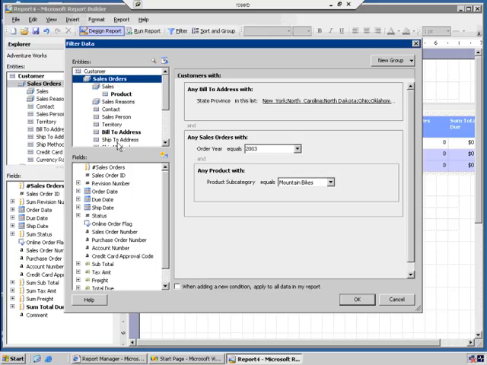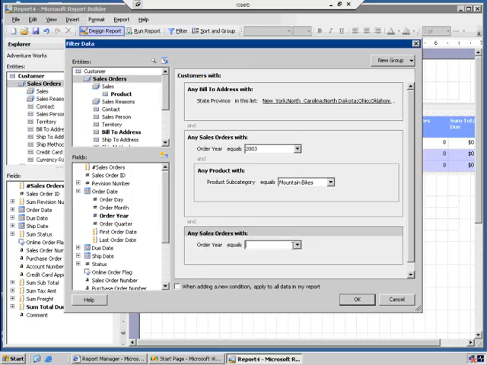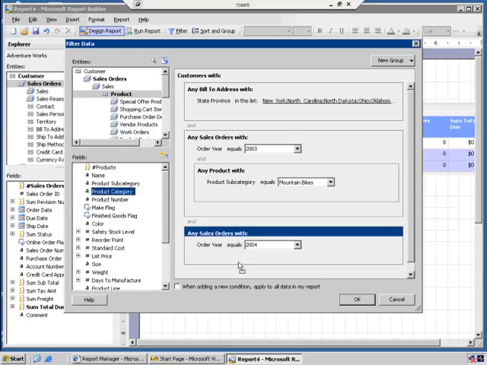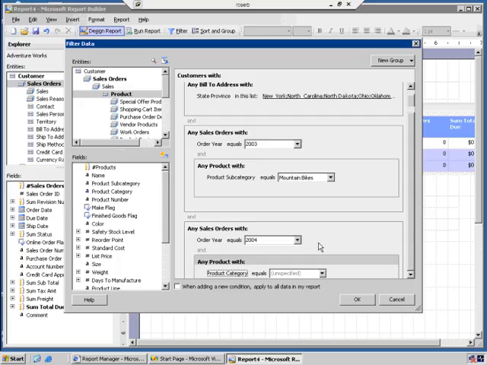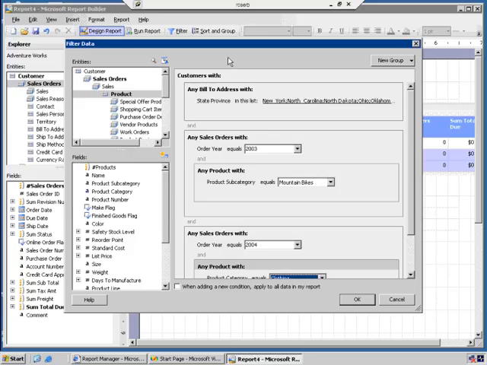I'm going to continue adding a very similar clause down here with a slightly different grouping. I want sales orders in 2004, and in 2004 I want them to have purchased some kind of clothing. So I can just add that to this particular grouping clause. So now I have a fairly complex filter where I'm asking for sales in 2003 of any mountain bikes and sales in 2004 of clothing.